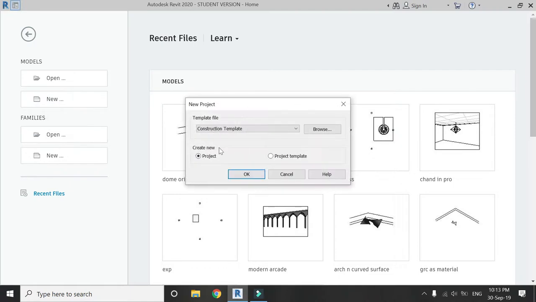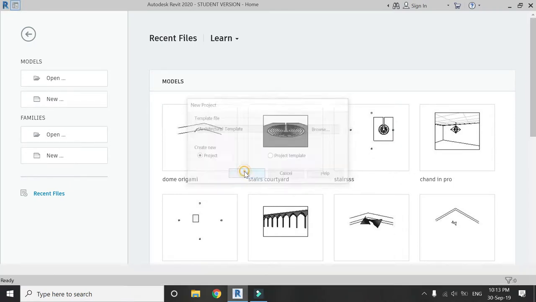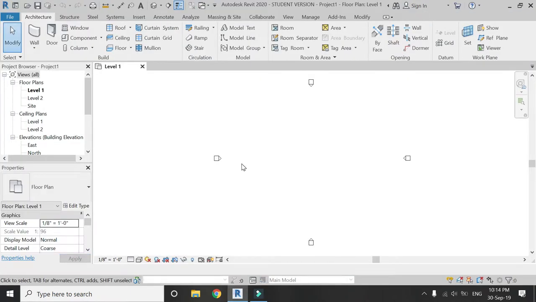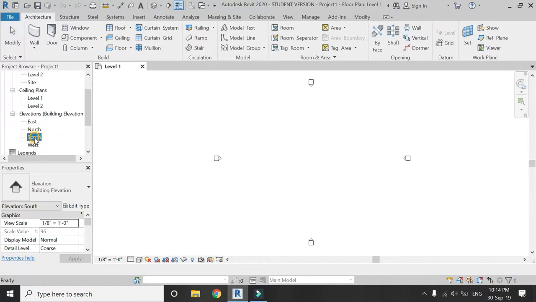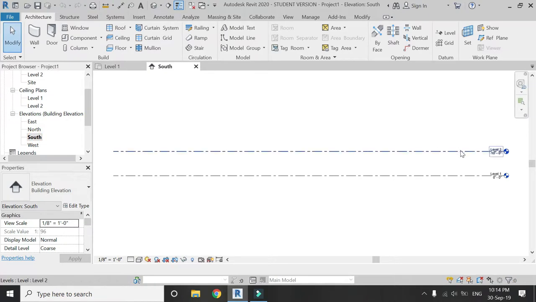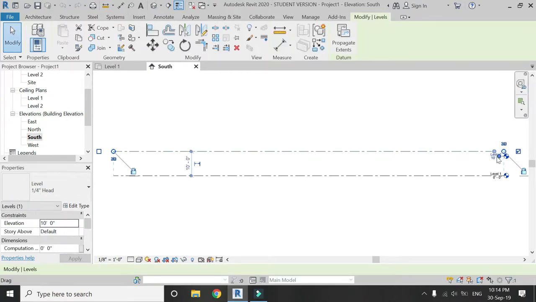To create the structure, open new architectural template file in Revit. Go to elevation and set level 2 at 30 feet 0 inches. All of the dimensions which I am going to use in this tutorial are hypothetical.